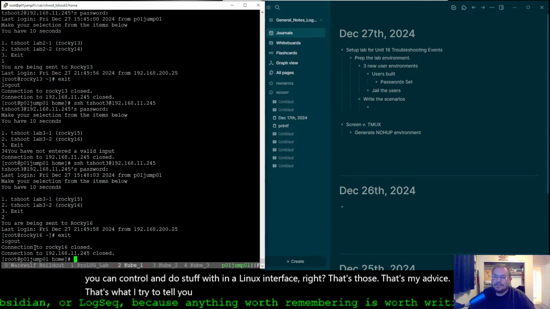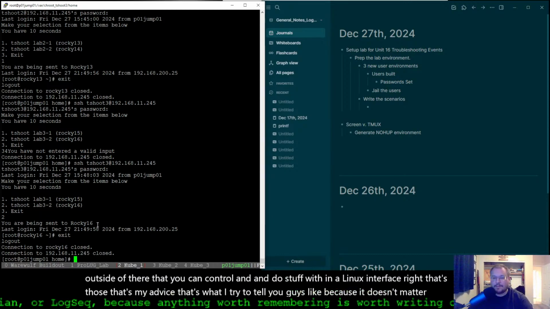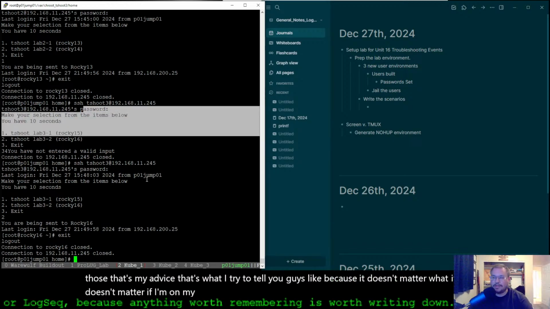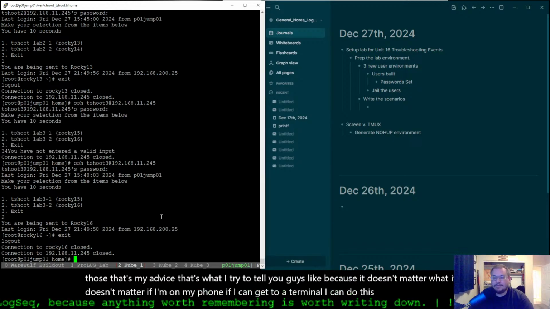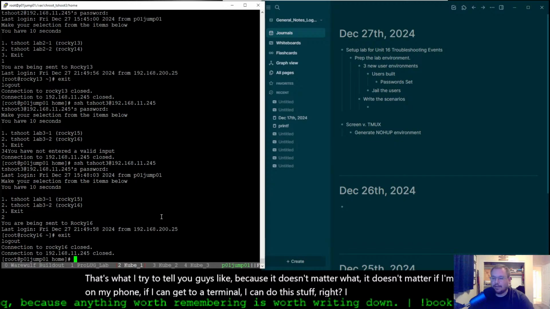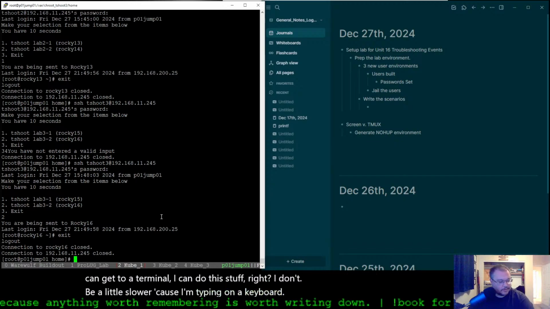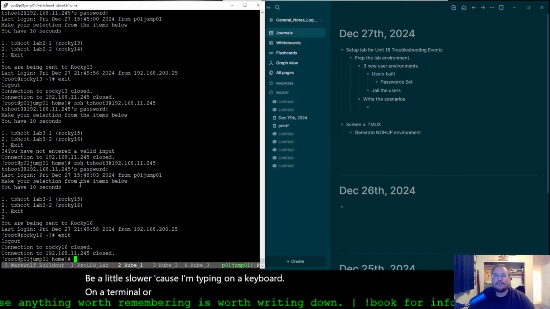Because it doesn't matter if I'm on my phone. If I can get to a terminal, I can do this stuff, right? I'd be a little slower because I'm typing on a keyboard, you know, on a terminal or whatever. But so, all right.